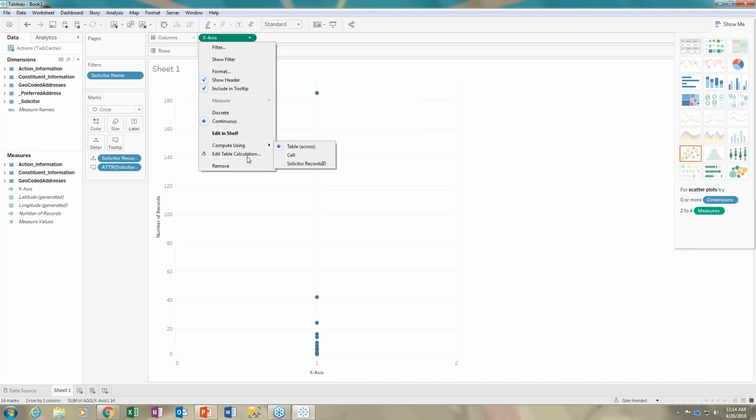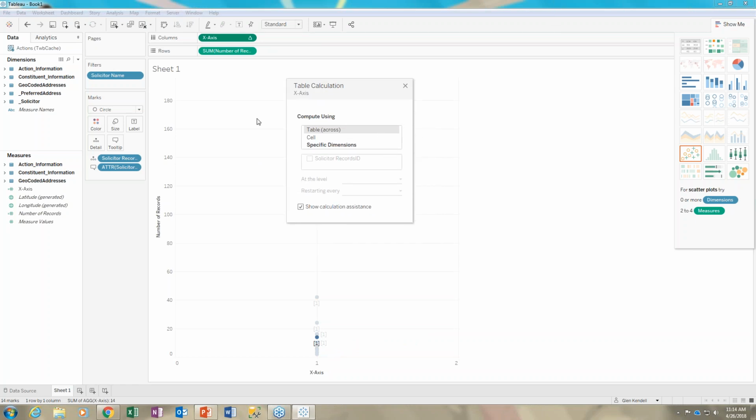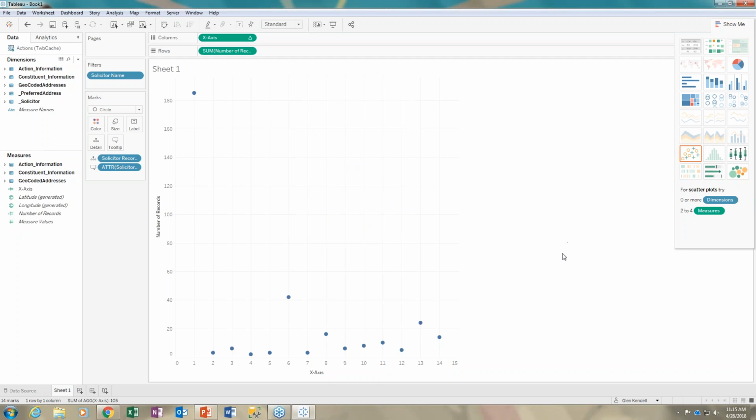But what I can do is say compute using. It's a table calculation that is set up just across the table by default, but if I say do it across specific dimensions, like the solicitor records ID, then it spreads out all of those dots across the x-axis. This is what the index does: it numbers them as they appear in the sheet. So Allison's number 1, and then it numbers them 2, 3, 4, 5, and spreads them across like that. So now there's all my gift officers spread across.